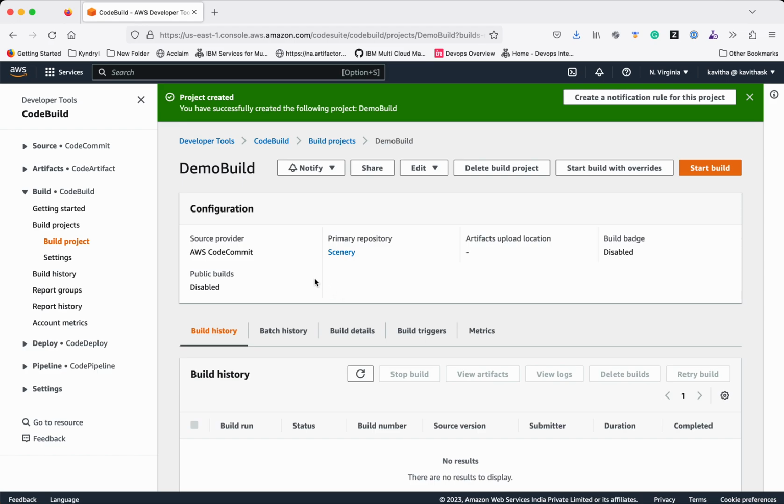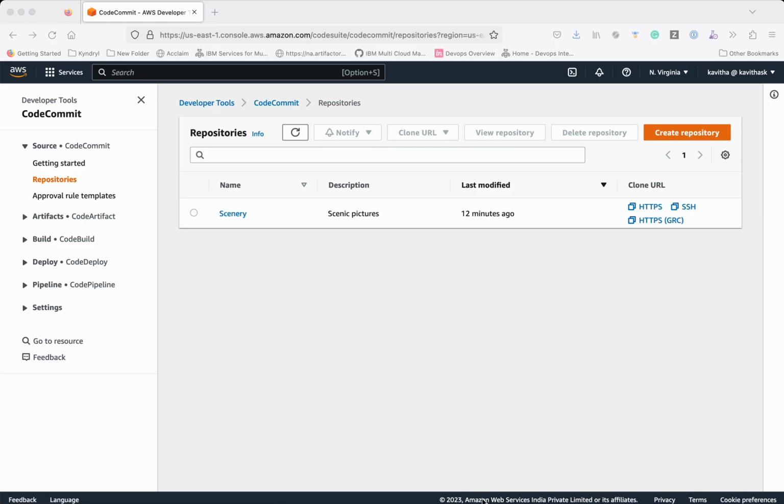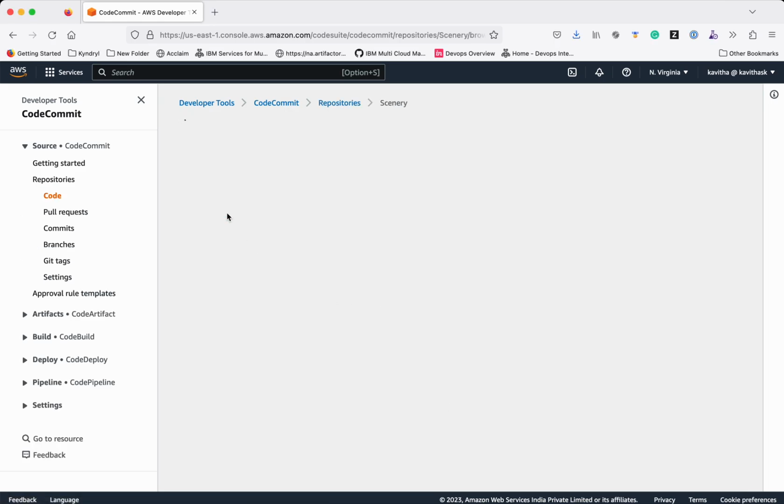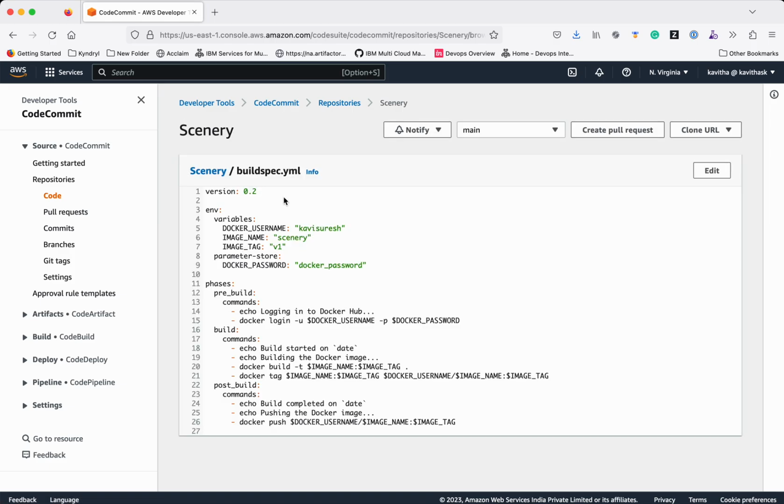Now let's go and review our buildspec file. Select the repository. Select the buildspec.yml file. This is the file which has to be defined for running the build using AWS CodeBuild. So we need to provide the version which the CodeBuild uses. And then the env is for environment. So this is an optional thing. So in our case, I have defined a set of variables as part of the environment, as well as I have specified parameter store because I'm storing the Docker password securely in the Systems Manager's parameter store.